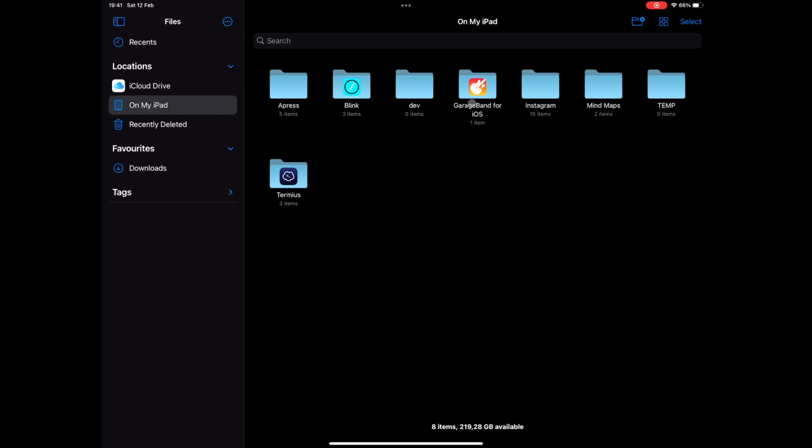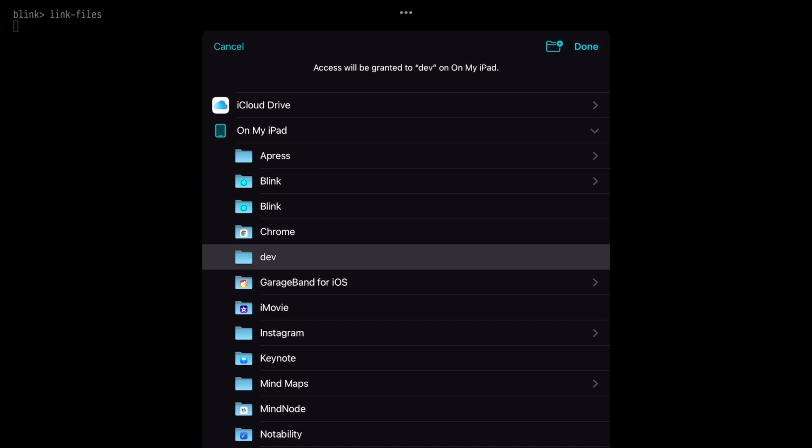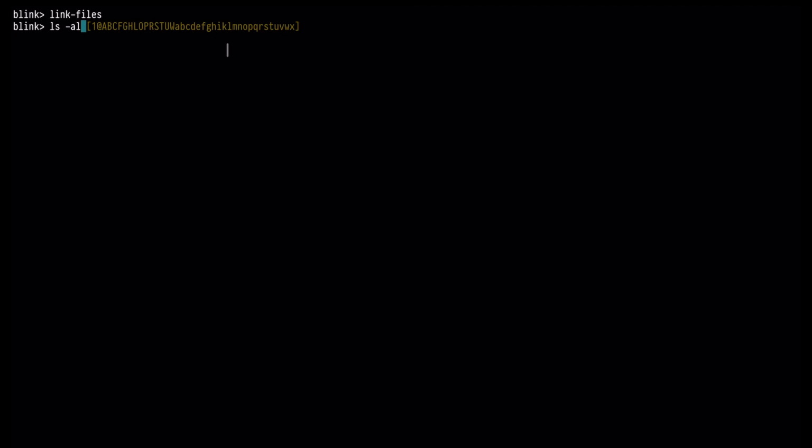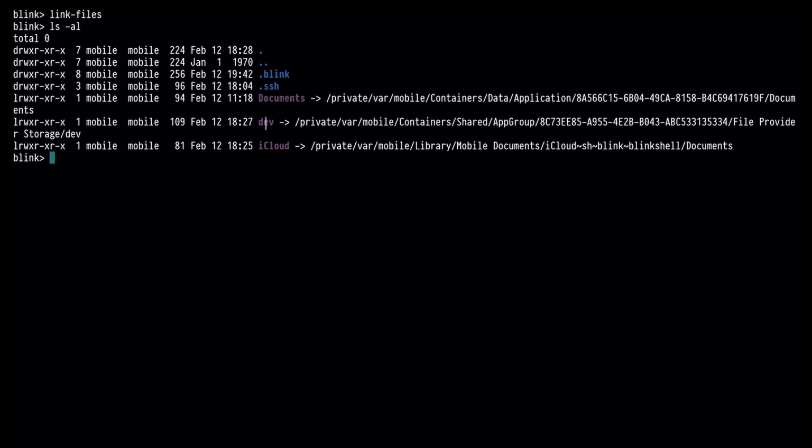Let's focus on the second feature, and that is connecting to a local folder. If I open my file system, I created here a dev folder. Now, in order to be able to access this dev folder, I need to connect it to my Blink shell. In order to do that, we need to run the link files command. Once we run this, we are presented with a list of files and folders. So I'm going to click on dev and I'm going to click on done. I don't have to do that because I have it already there. Go ahead and link whatever folders you need there. Now, if I list all the folders, you see now I have dev here linked to my Blink.